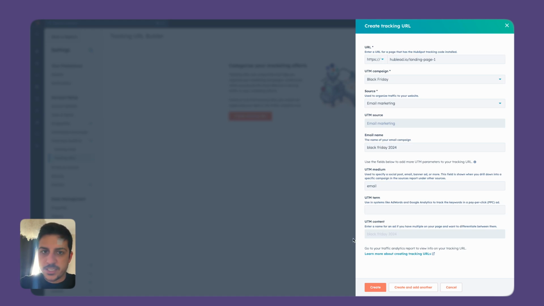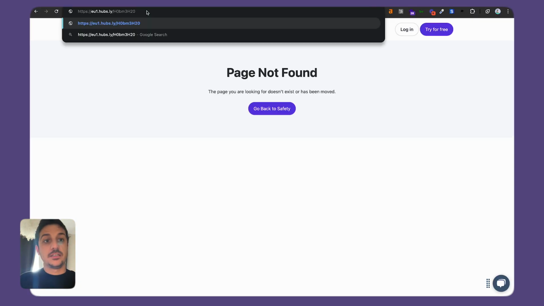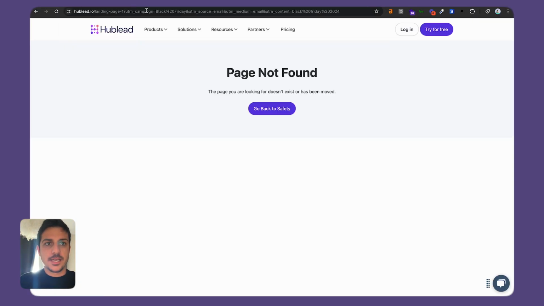You can click on Create. And here you have created your tracking URLs. If you want a short URL, you can click here and you will have a short URL like this. And if you take this URL and you paste it in your browser, click on Enter. And then you see you have your UTMs well organized inside the URL. And this one will be used by the tracking code of HubSpot to automatically know where the lead is coming from.